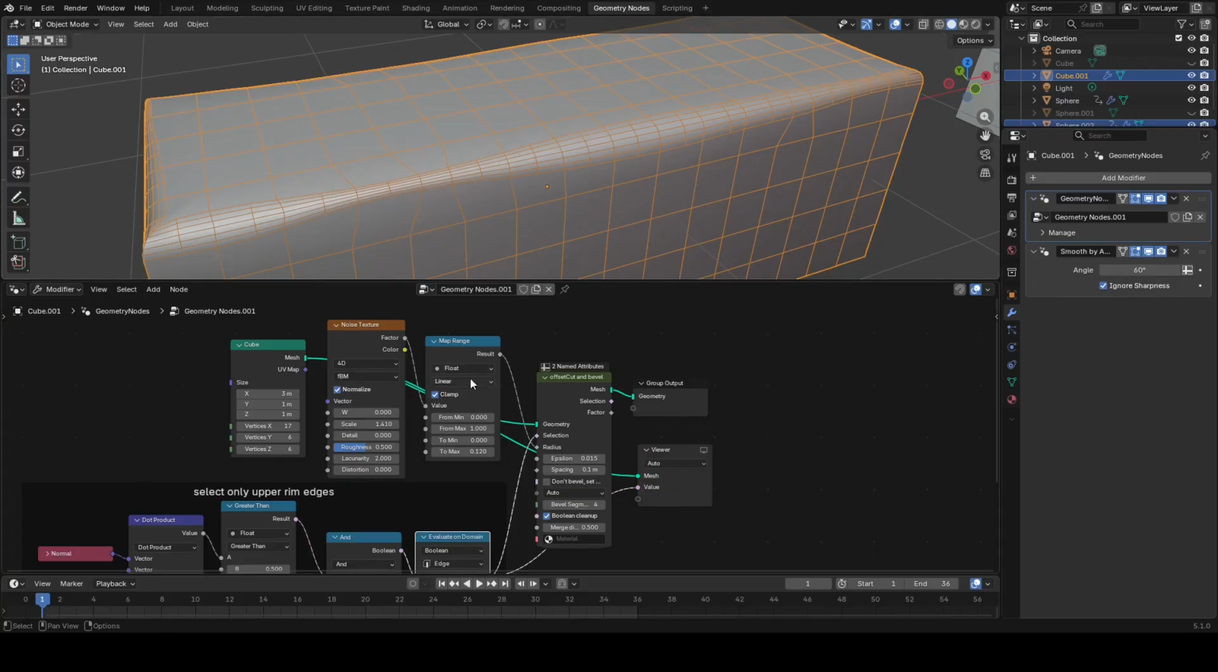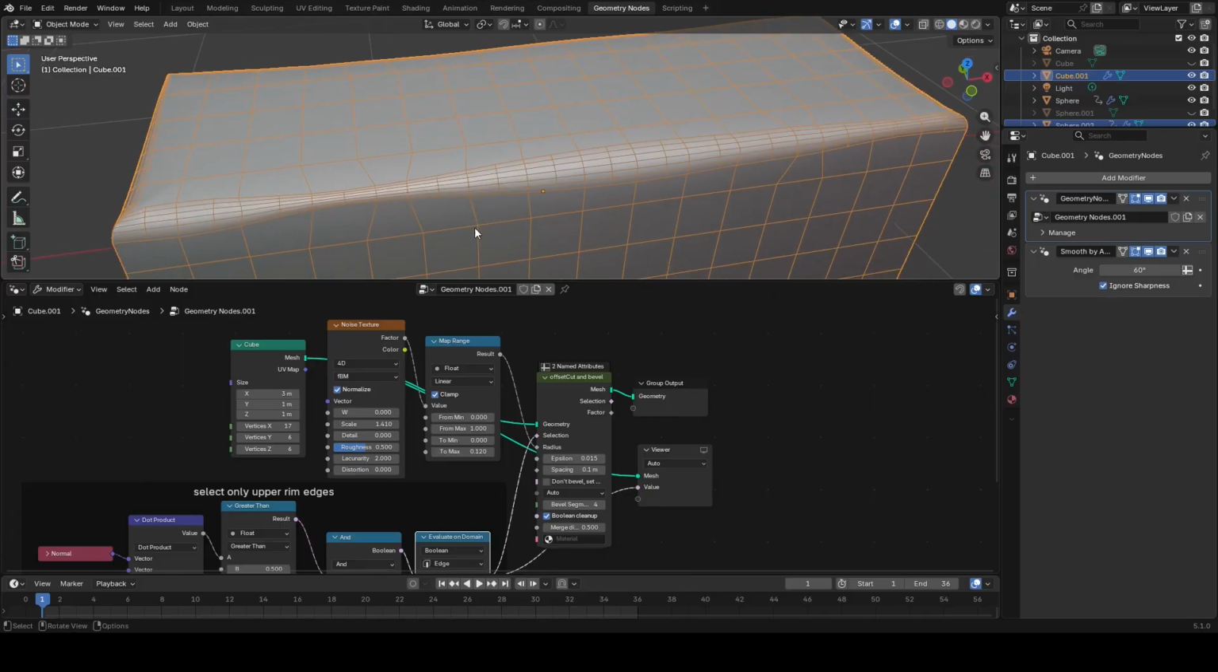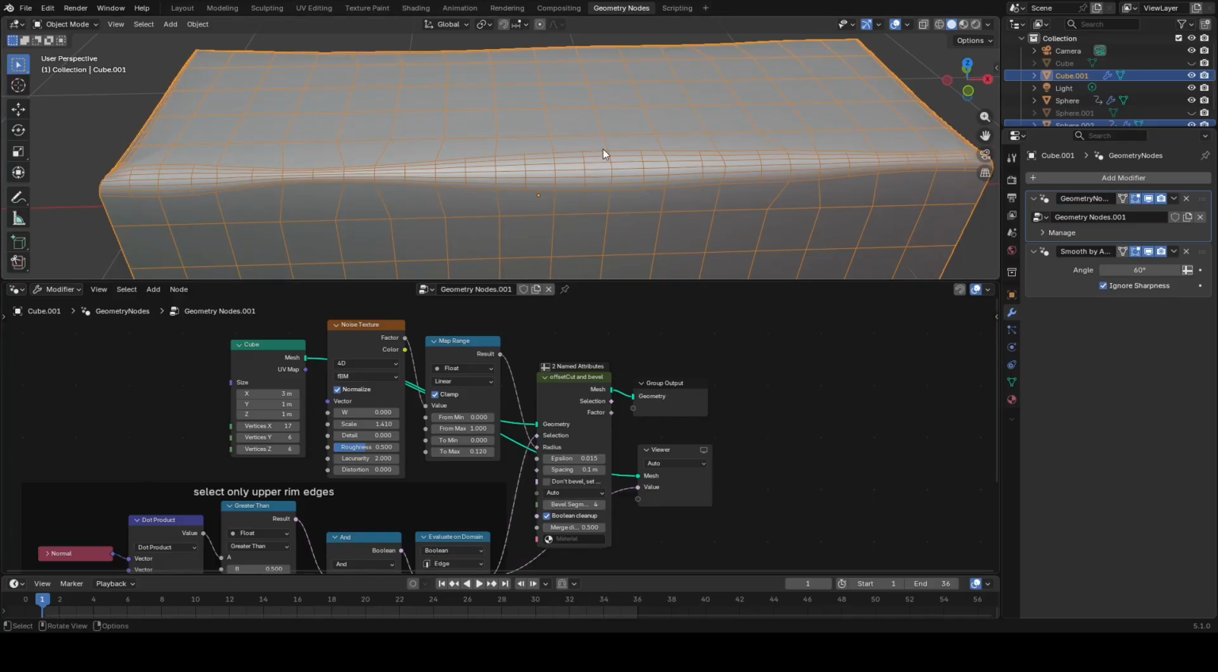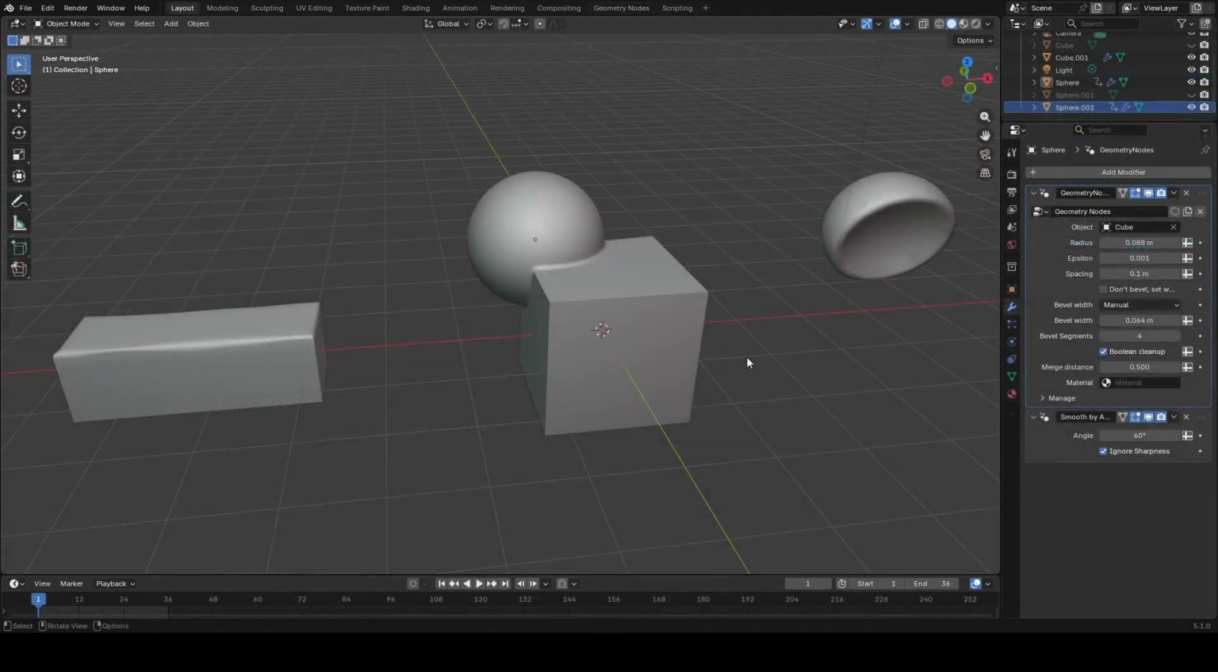And then I'm using a noise texture as the cut radius so that I have a variable bevel width along these edges. You can use vertex groups if you want, or you can do them procedurally like I did here, it doesn't matter. You need to set the bevel width to auto here, so that the bevel width will match the cut radius. So that's it, and I hope you enjoy using the modifier.